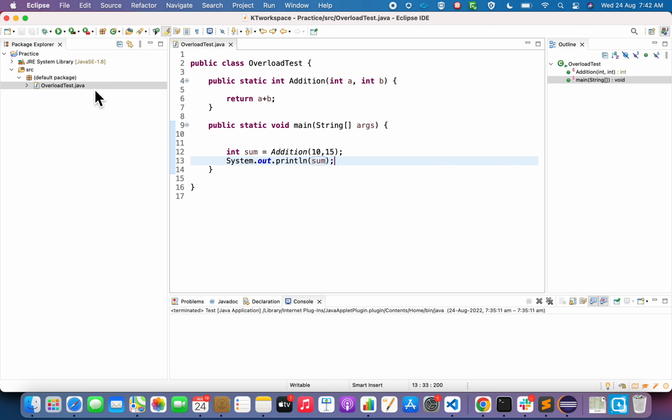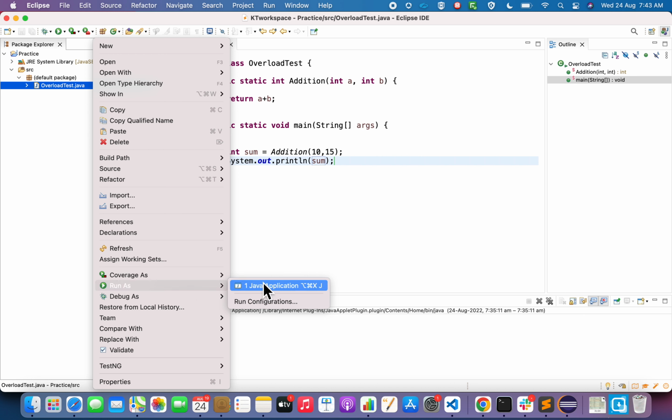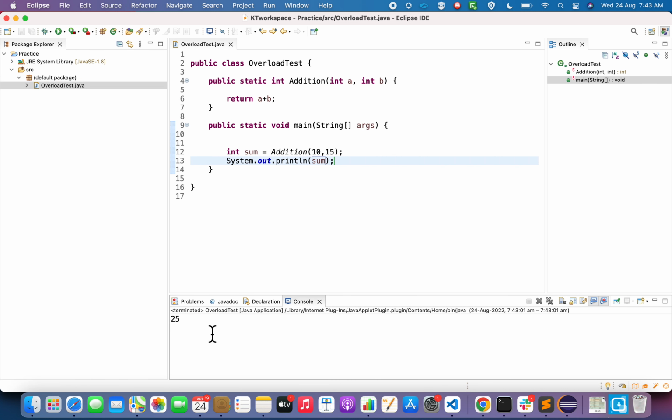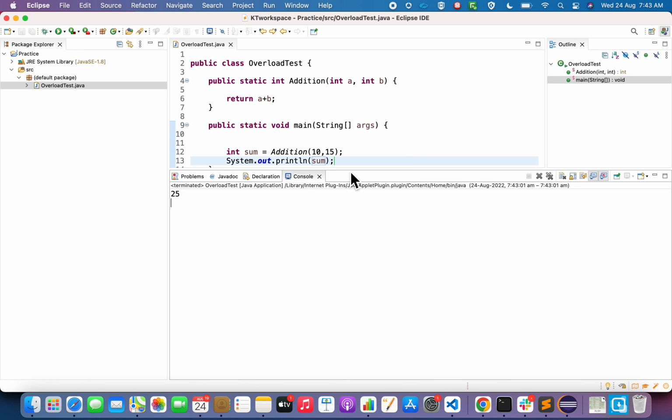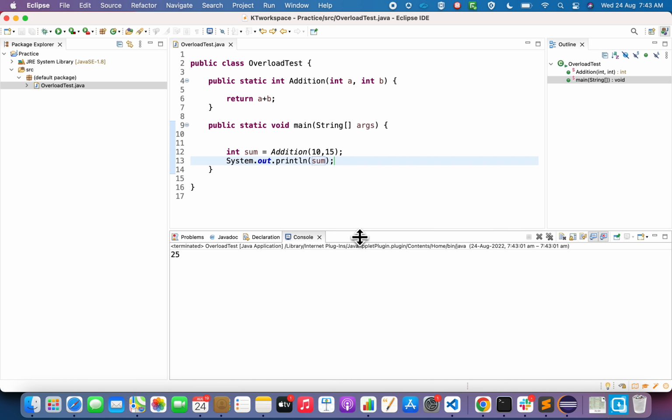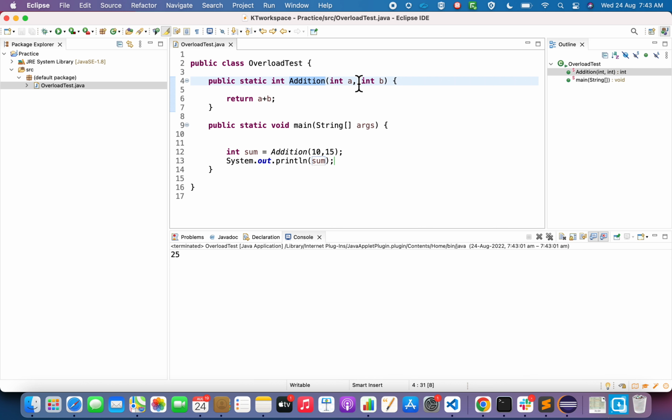Okay, let's run this program. It will give you 25. Here, have a look. It's giving you 25 in the console window. Okay, so this is just a simple addition method to add two numbers. Here we are not doing any overloading. Now we will do. So this is just a simple method to add two numbers of type integer. Clear? Now you have seen that this method is adding two numbers, 10 comma 15.